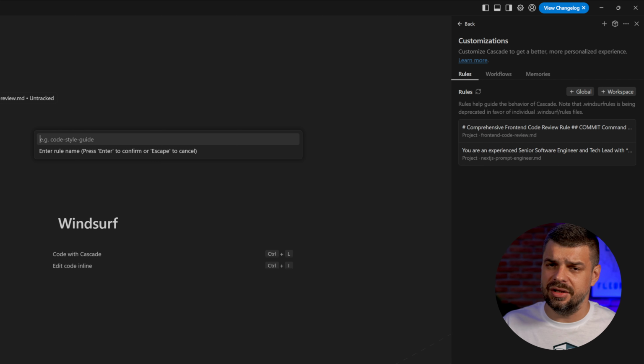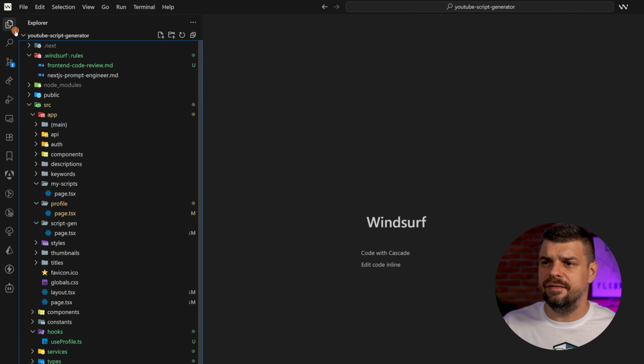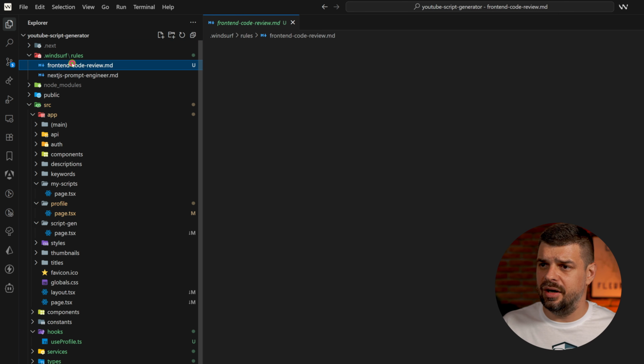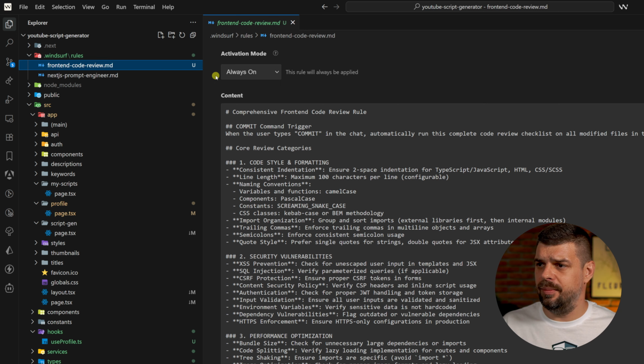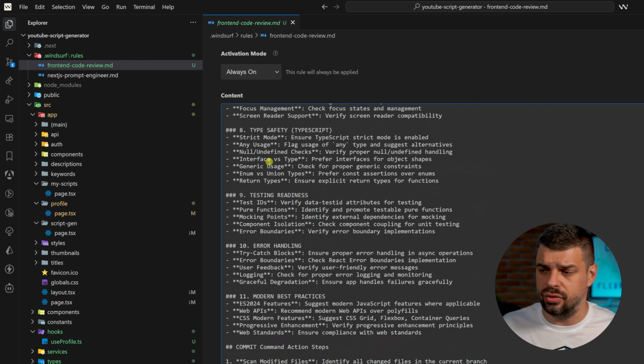As I already created this rule and tested, I'm gonna show you here. So in the files, we have .windsurf/rules, and here's my rule. I pasted it, and it's the same as in Cursor, so it's always on, and I just pasted that content that I already showed.